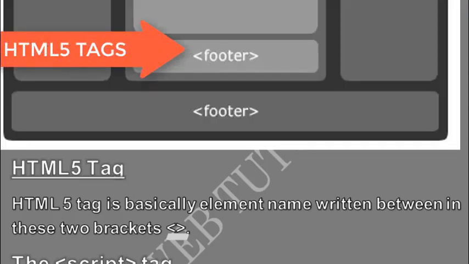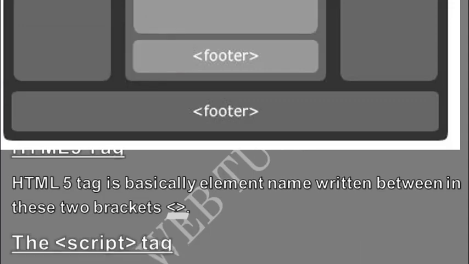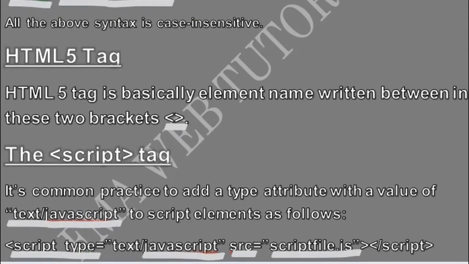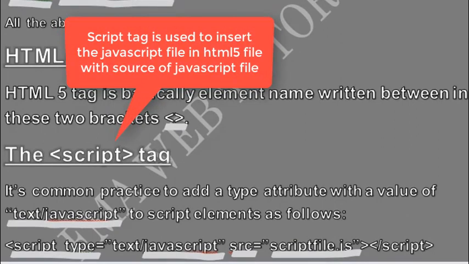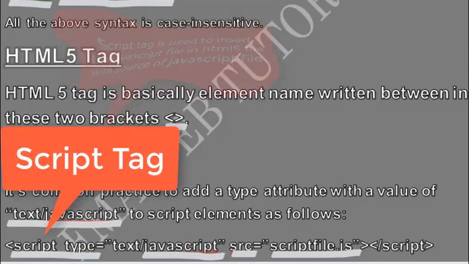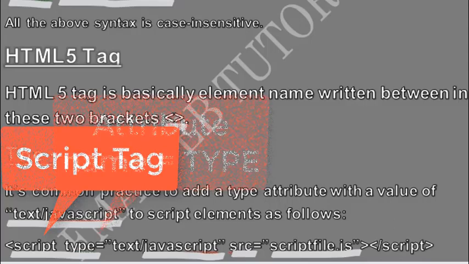Next, I will tell you about the HTML5 tag. An HTML5 tag name is basically an element written between two angle braces. The next is the script tag. It's common practice to add a type attribute with the value of text/javascript to the script element as follows. You can write the script tag, then its attribute type is equal to text/javascript.